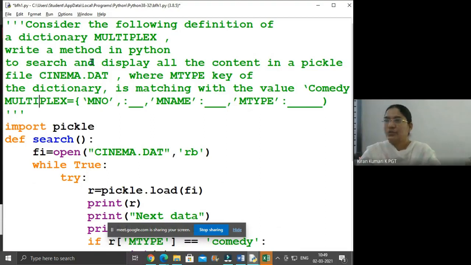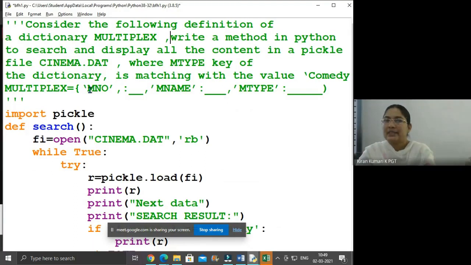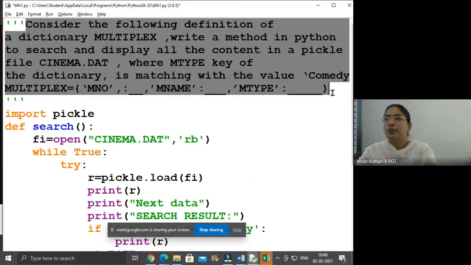So this is the question. Once again, I read. Consider the following definition of a dictionary multiplex. In the multiplex, m number is a key and there is a value, m name is a key and there is a value, m type is a key and there is a value. So now how to write the program for this?